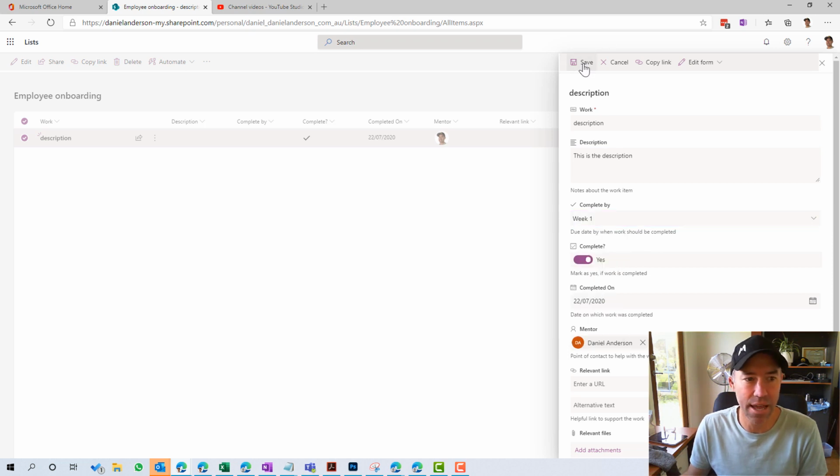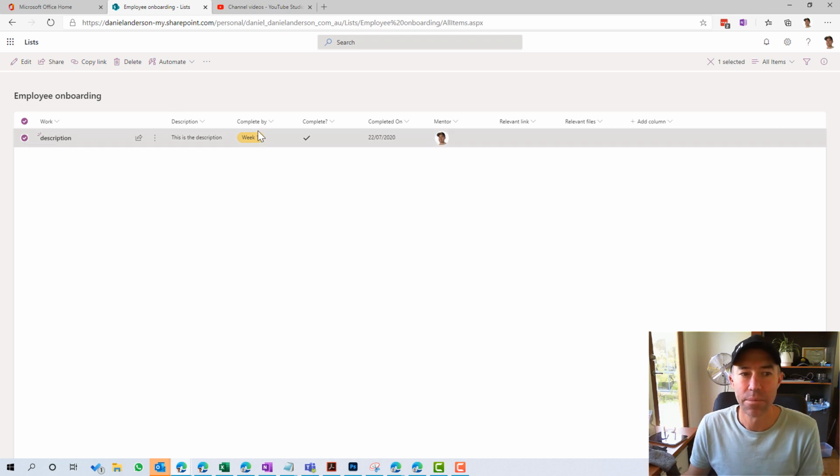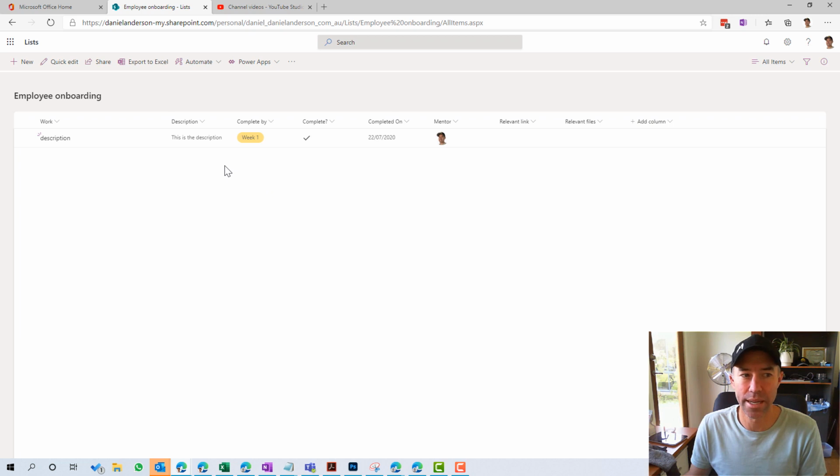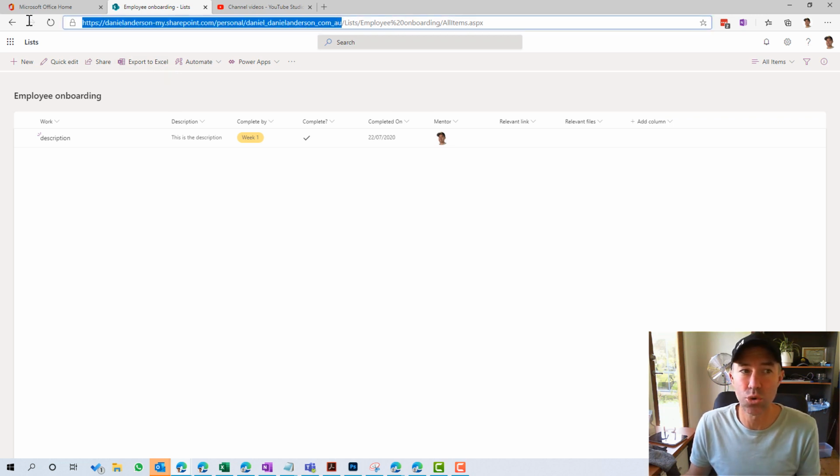Let's save that now. And you can see here that we've got some column formatting. We've got the profile picture. We've got an icon here that's replacing the text. And we've got some column formatting here, all right? So creating a list is super easy. If you save it to your My Lists, then it actually saves it to your OneDrive for Business, okay?